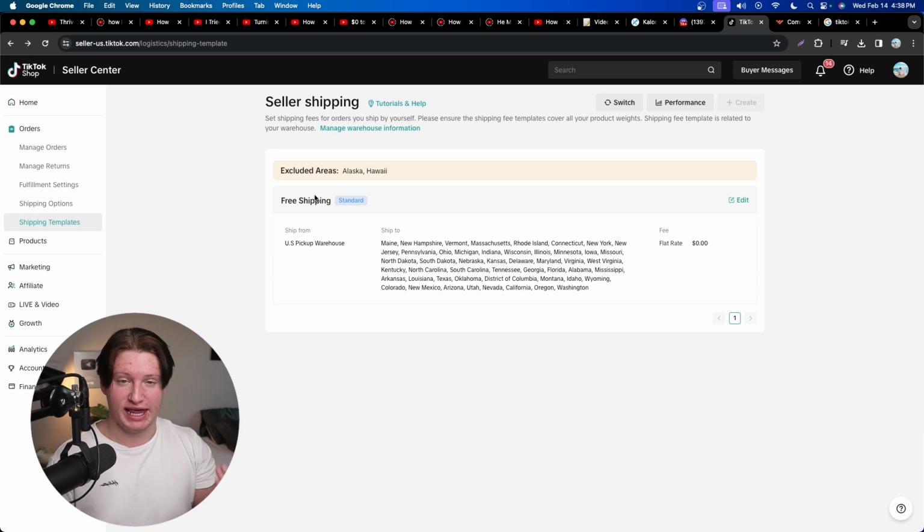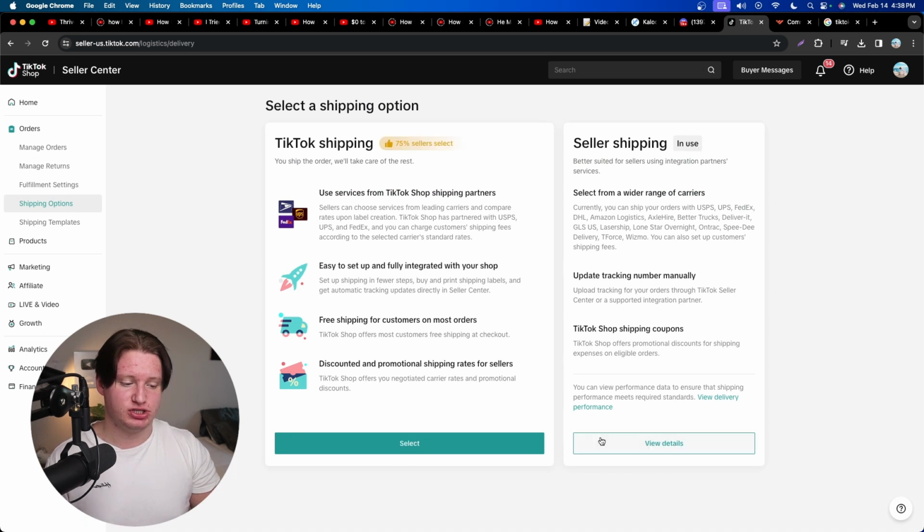People will be able to select this. And then depending on where they are, you just have to manually import the order into AutoDS. If you have it automated, it'll do it for you. Going back to the shipping options, you can go ahead and click on select. And then from here, it'll just click on the one that you want. So this one is in use. So from there, you'll be good.